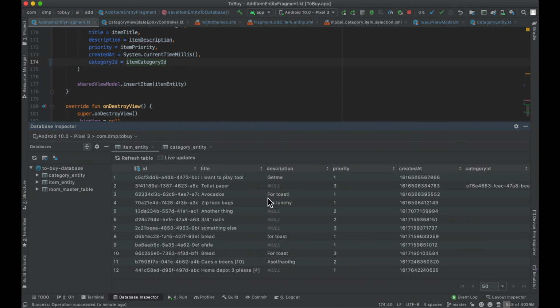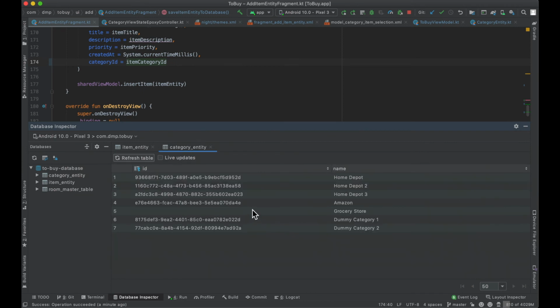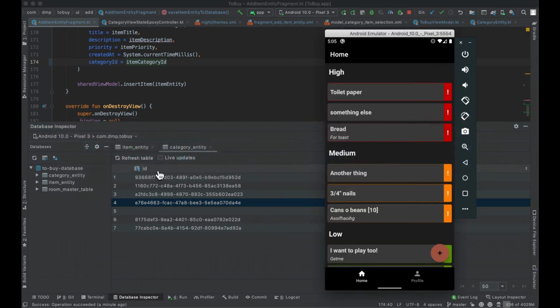I hate how this goes so close to that. I can't see where it is. Okay, toilet paper has, well, I could have just looked for that. Jeez, man, wow. The only one with the category ID, E76, and then if we take a look at our category ID here, E76 is our Amazon one here. So we can see everything now being connected under the hood properly.